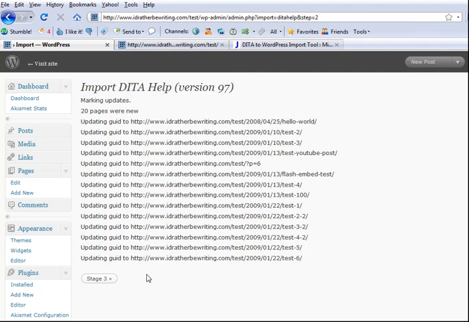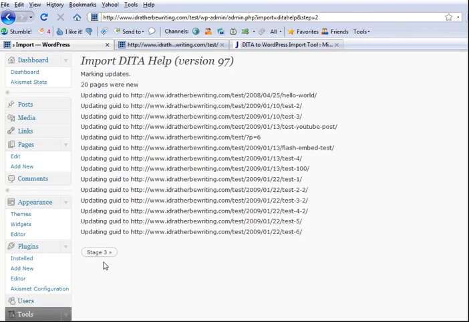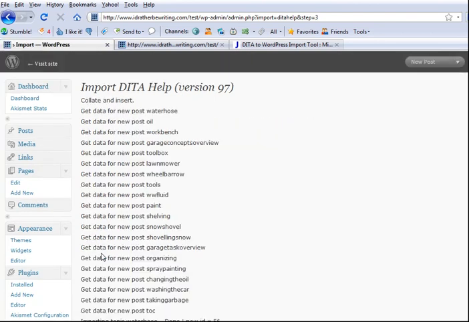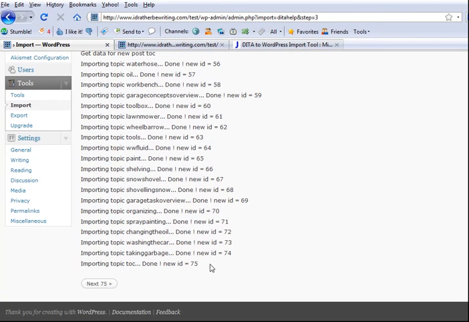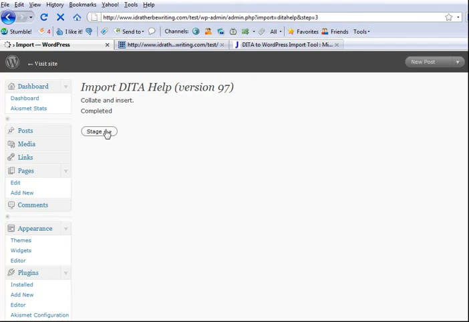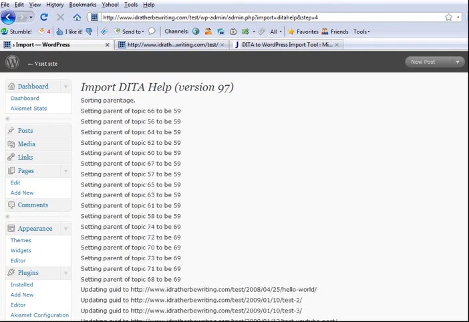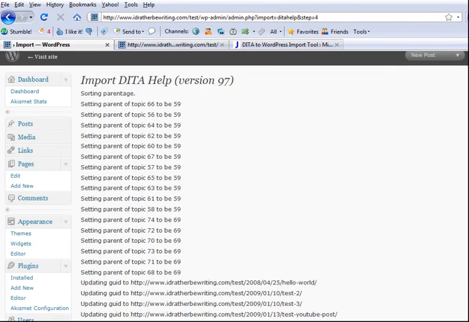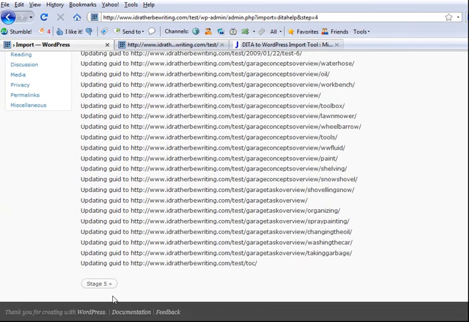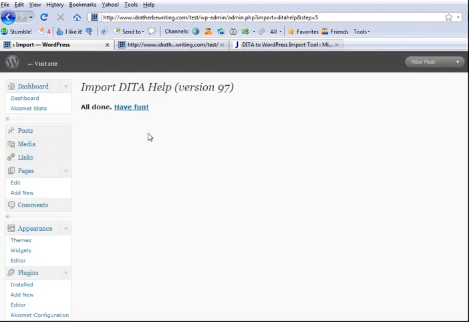Stage 2 actually, I believe, puts the titles on them. And actually, I'm not really sure about that. There are details in the README file for what exactly it's doing in each of these stages. But basically, they're just 5 little stages, and you walk through them all. And when you hit the end of stage 5, you're done.